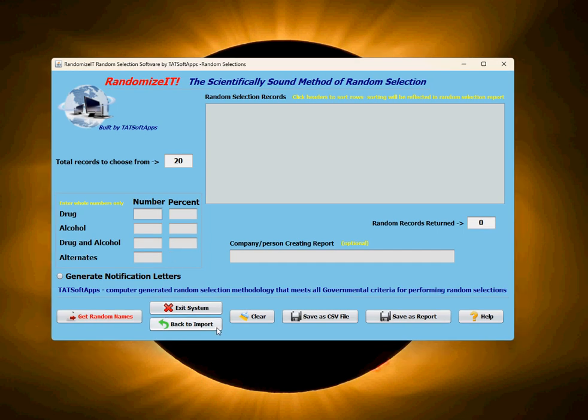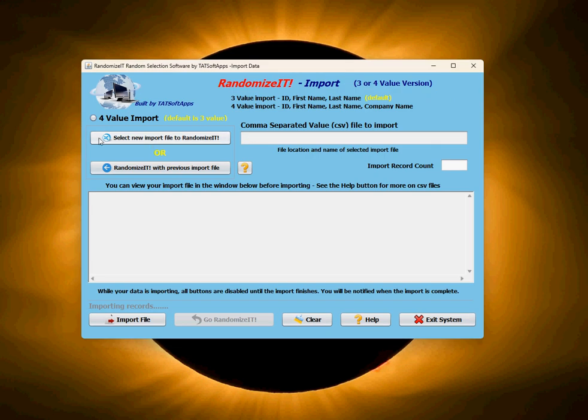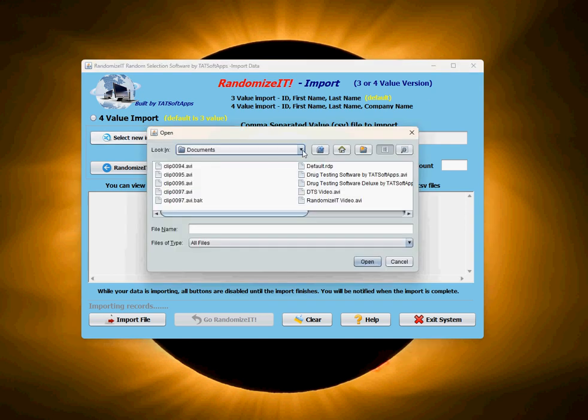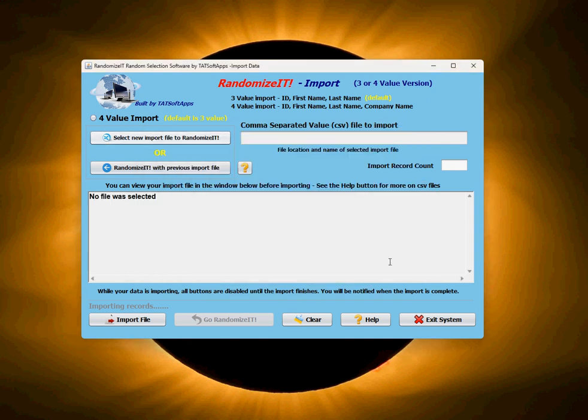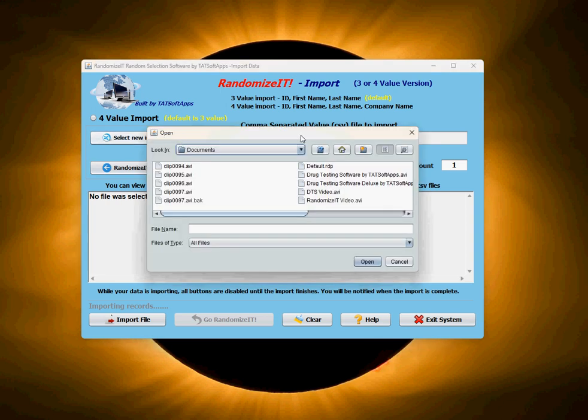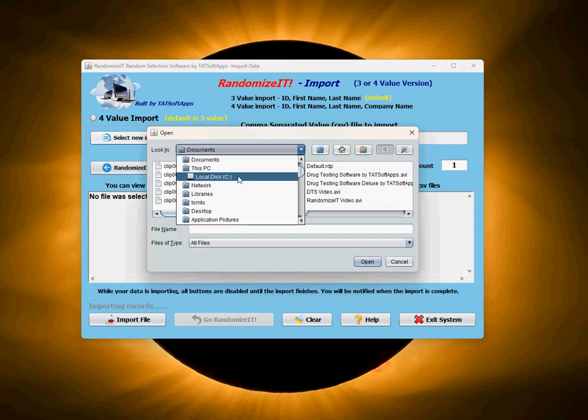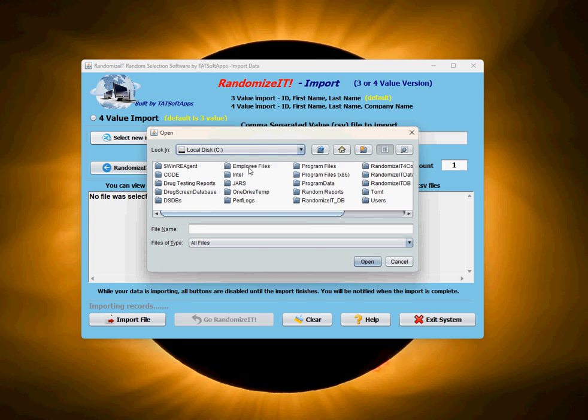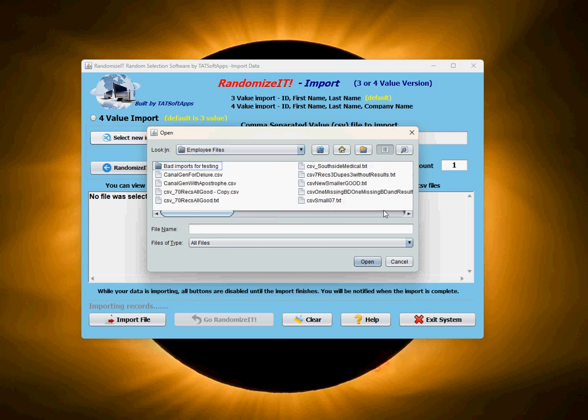All right, but let's say that you do want to import a file. And we're going to show you to do the 3-value first, which is the default. And I'm also going to show you the 4-value, but let's show you the 3 first. All right, so when you click on the select new import file to randomize, you'll get this box that will allow you to navigate your hard drive. Okay, and I have files set up for this demo right here in employee files on my C drive. And since we said we're going to do a 3-column, let's do this one.